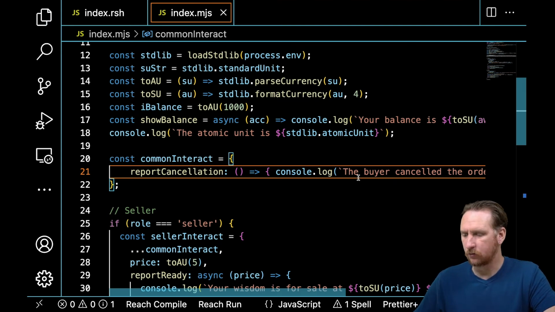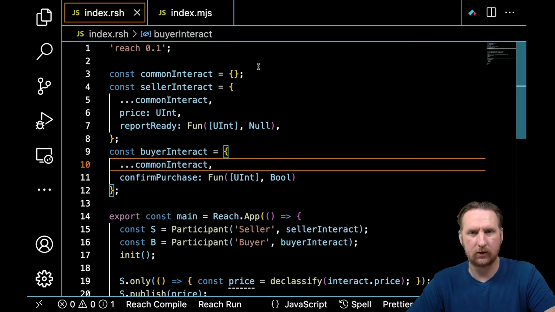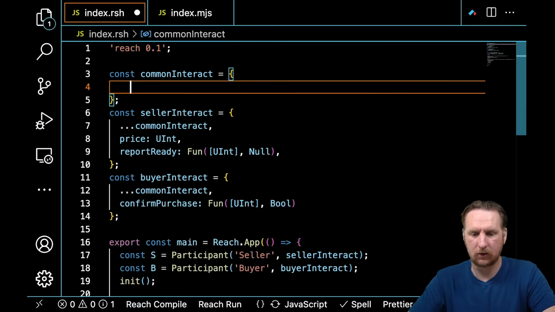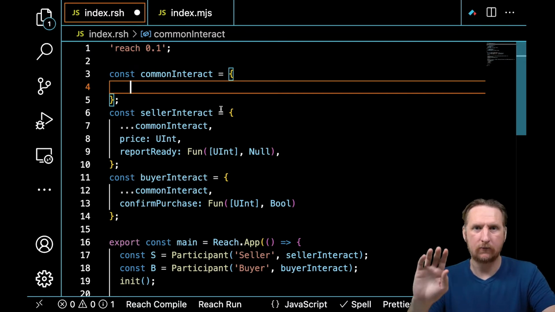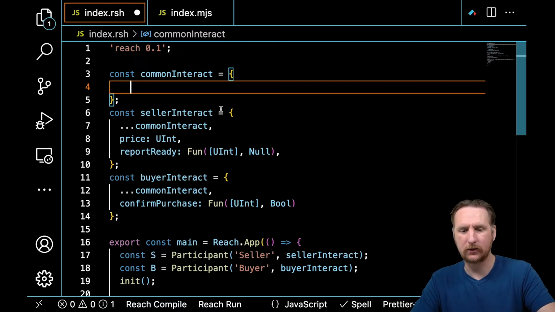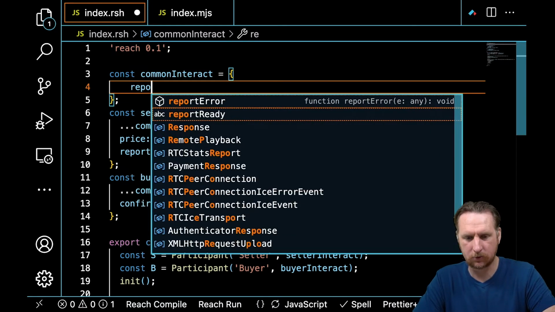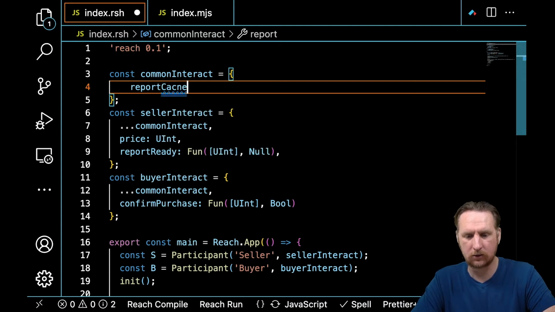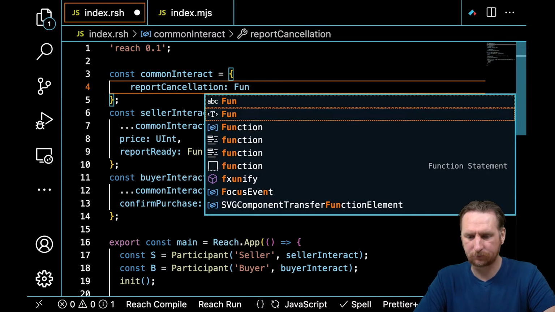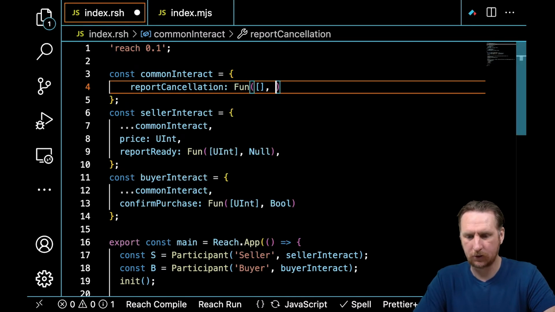Okay, and then we'll hop over to our backend, the .rsh file, and we'll find our common interact. It should be on line 3 here, and it's also an empty interface. And so let's populate that. And again, since the front end mirrors the back end, interact objects in the front end mirror the interact interface in the back end, so the names will be the same. So we'll have report cancellation. And of course, report cancellation is a function that has no input and has no output.